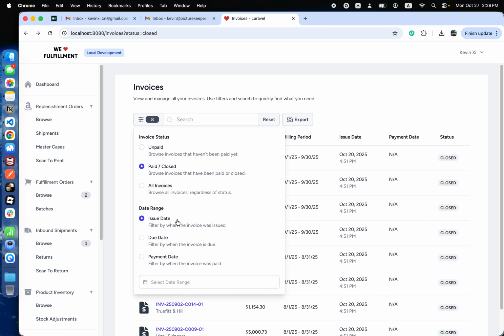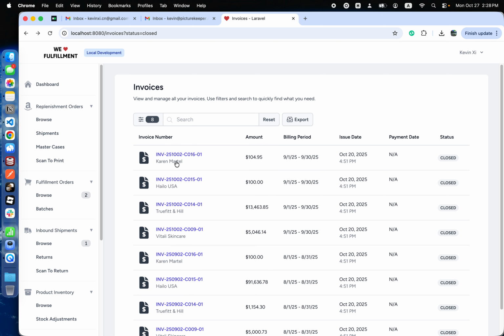You can also filter invoices by different dates, and you can export the invoice if you want. You can also search the invoice by the invoice number or by the customer name.